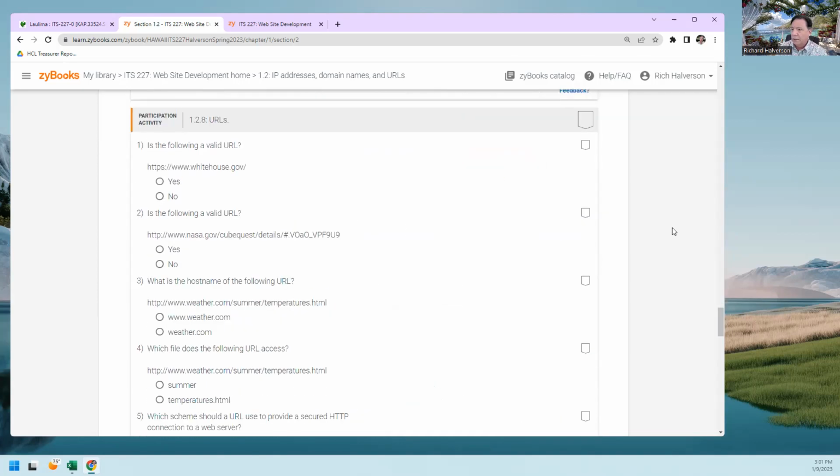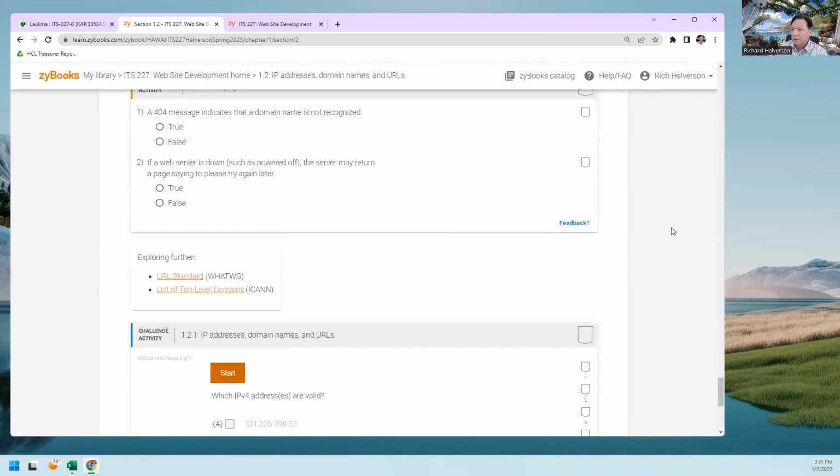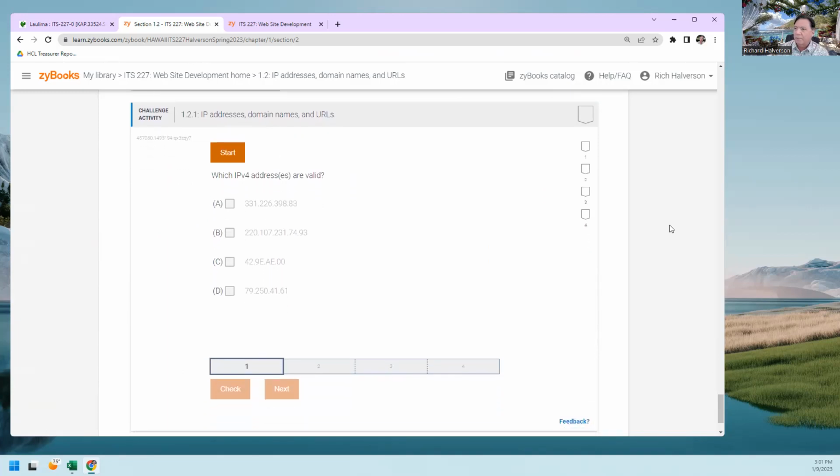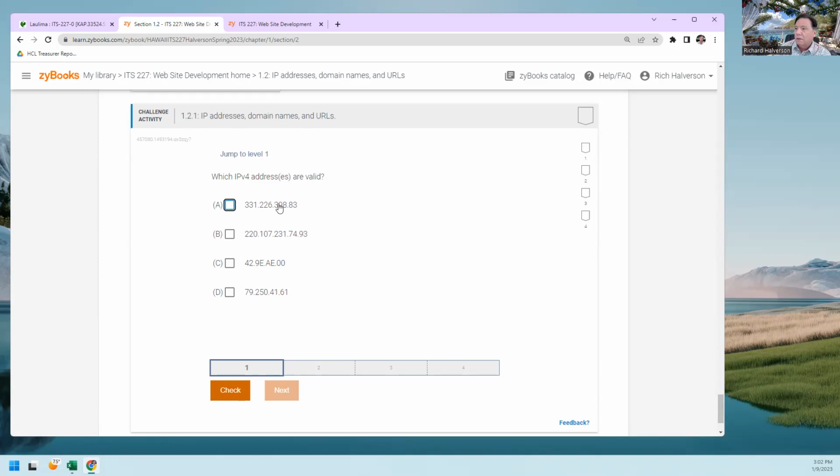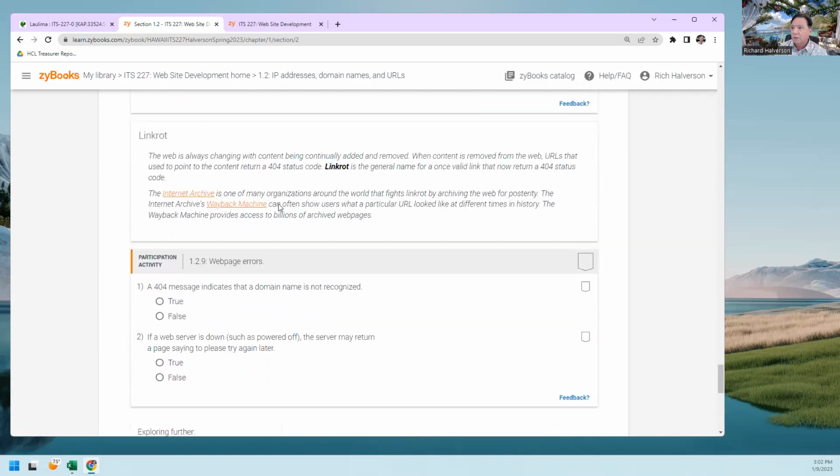And here is a challenge. Okay. So here there are 4 of them, and you just have to answer the question. Let's click start. Which IPv4 addresses are valid? Well, the numbers, do we talk about hexadecimal here?